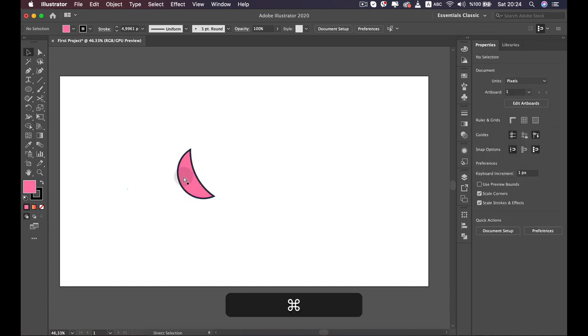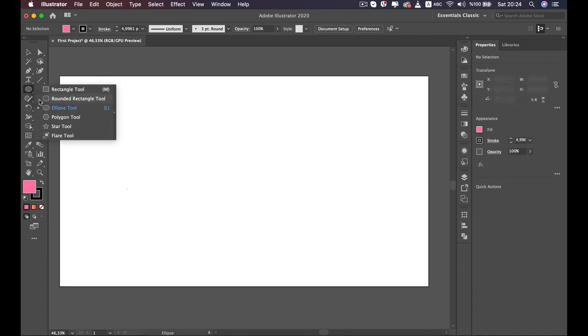Just to recap, when you paint over it, you will combine the shapes. When you press on the Alt and paint over it, you will remove the shapes or exclude the parts that you are painting over it.